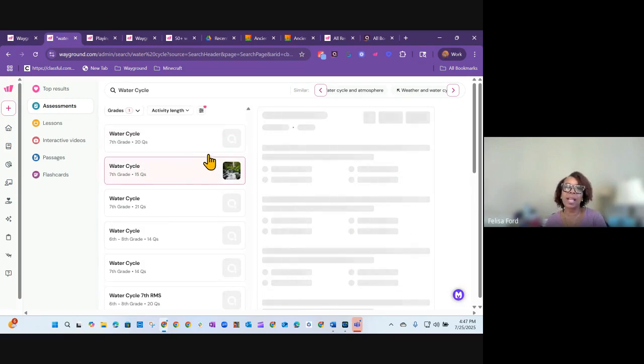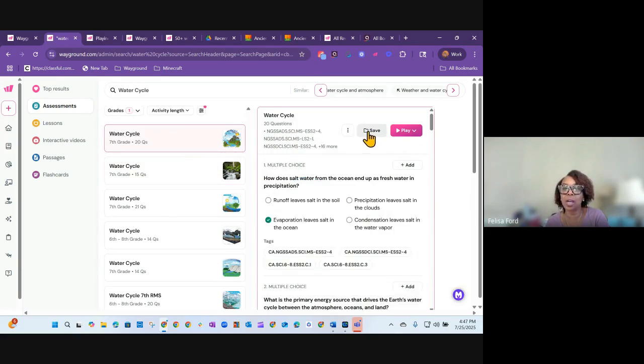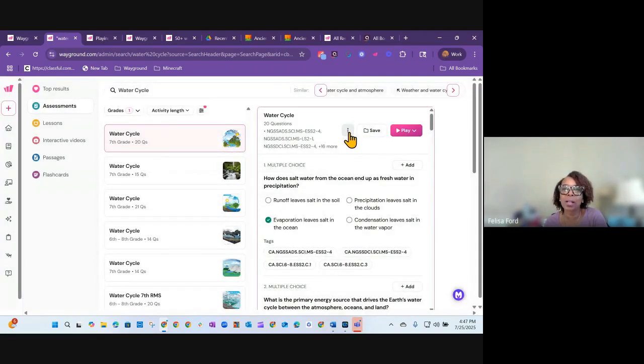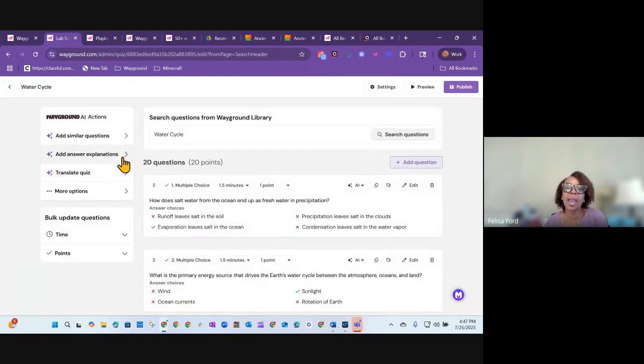So a couple of things that I can do with this activity, you all. I can save it to a collection or a folder so that I can go back and find it later. And I'll just call this my water cycle folder. But other things that I can do, when I click on these three dots, I can copy and edit this assessment. And now with the help of AI, I can modify or enhance this assessment to make it even more accessible, relevant, or fun for my students.